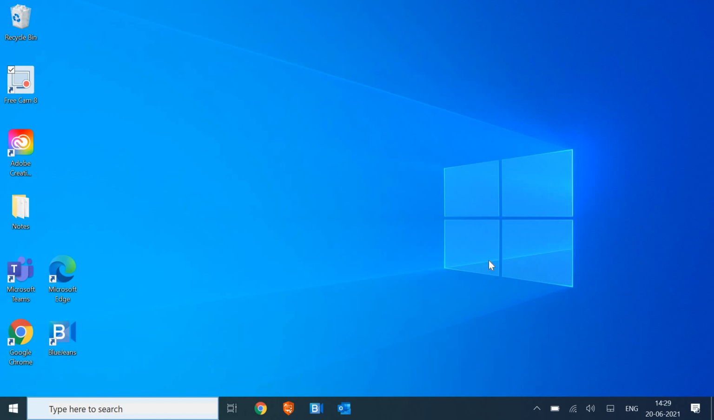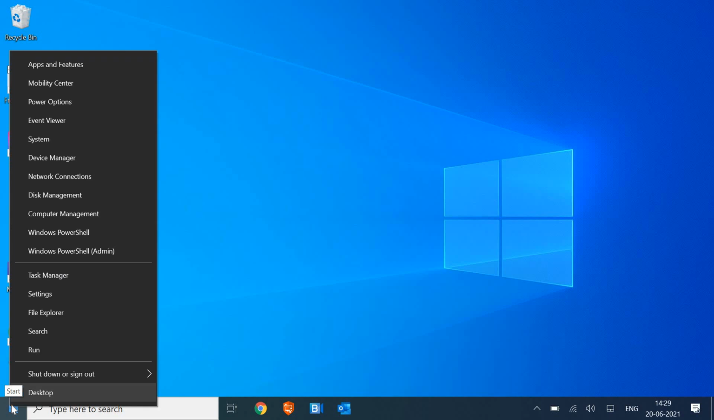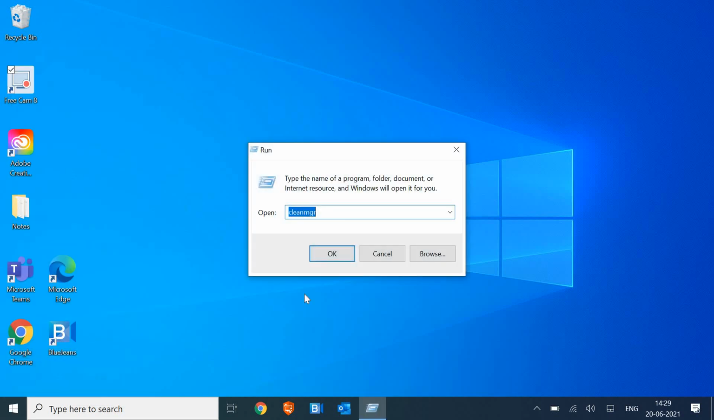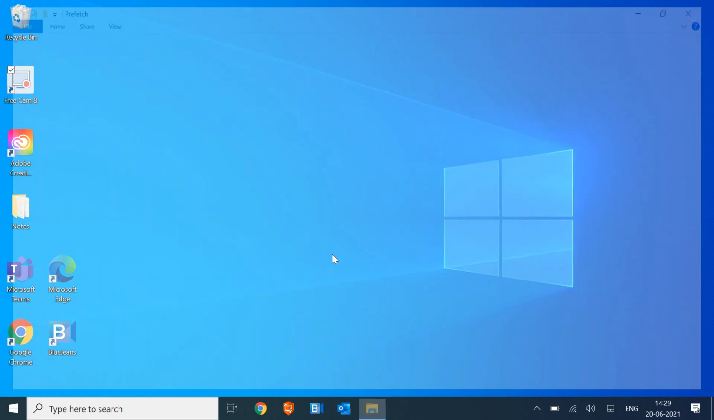So let's get started. The very first thing, we need to do a right click on the start icon and then look for the run window. Now here we need to delete the traces of their viruses first. So we will be moving step by step. Here type prefetch. Once you do that, you just have to click on OK.